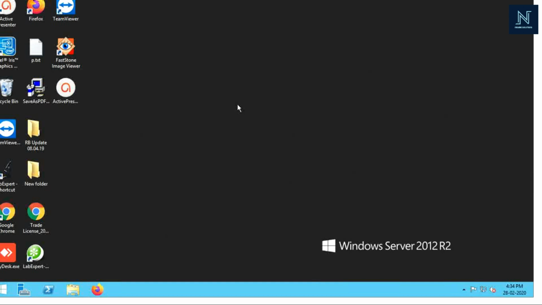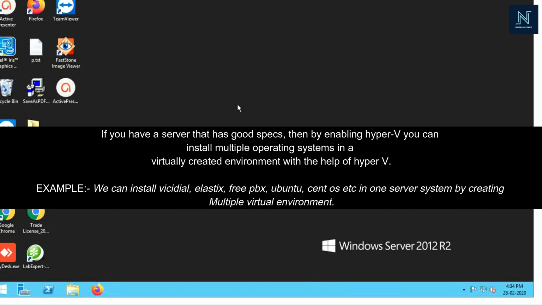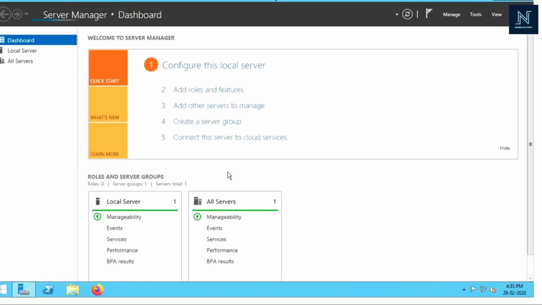So if I'm taking an example, like if we are creating one VCDL, one Elastix, and one Windows 7, Windows 8 or Windows 10, it means you would need 5 individual PCs or hardware or servers for that. But if you buy a good server with good RAM and processor, it will be easy for you. So let's start with the server manager.